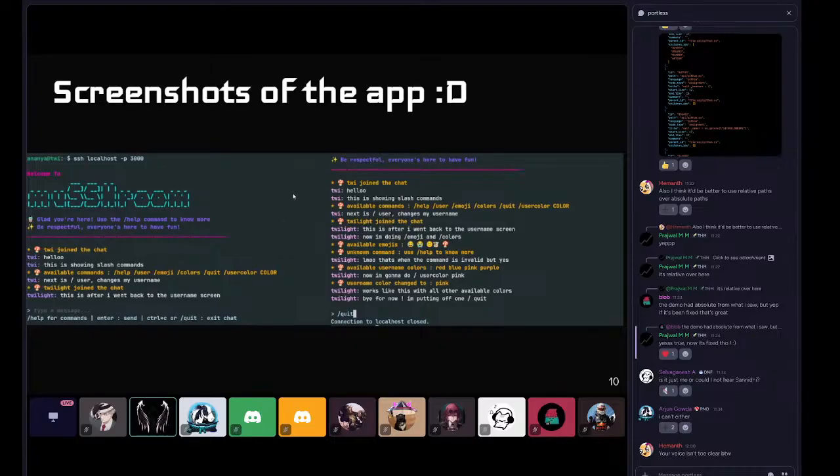So this is a screenshot. As you can see, there's only one command to enter into the startup. At first, you'll be greeted by an input box where you have to input your name. After you input your name, you'll be viewing this screen. You can see some commands we have currently implemented: help, user, emoji, colors, quit, user color. By using user, you can change the username, you can change the user color, you can even enter in emojis.